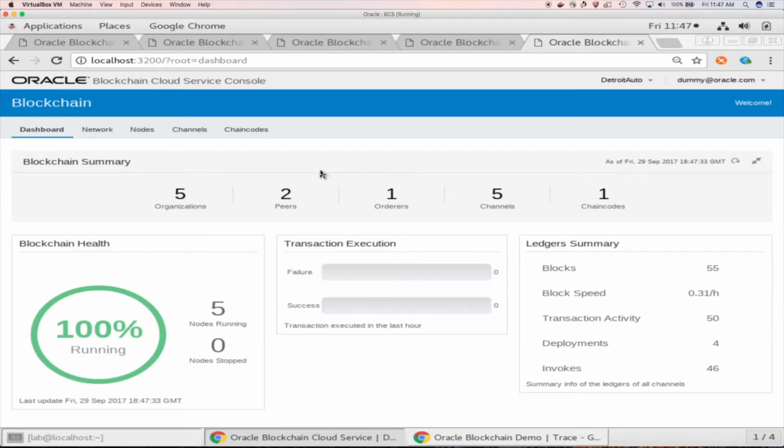This is the Oracle Blockchain Cloud Service console. Here on the dashboard, you get to see high-level details about the blockchain network you've configured. In this particular setup, we have 5 organizations connected to the blockchain network we have founded. As you will see, organizations can either be founders of a new network or participants in existing networks.